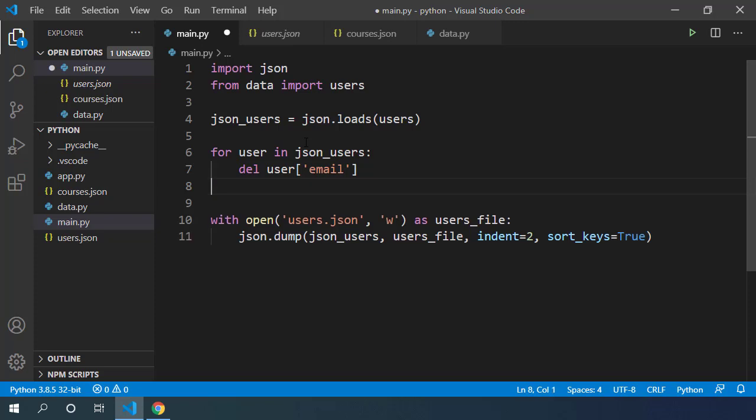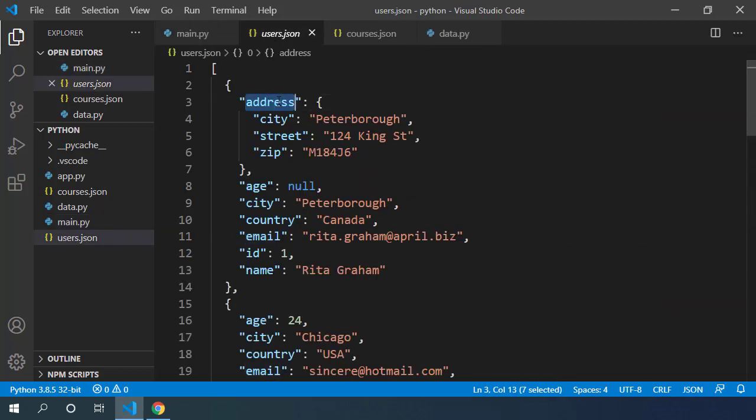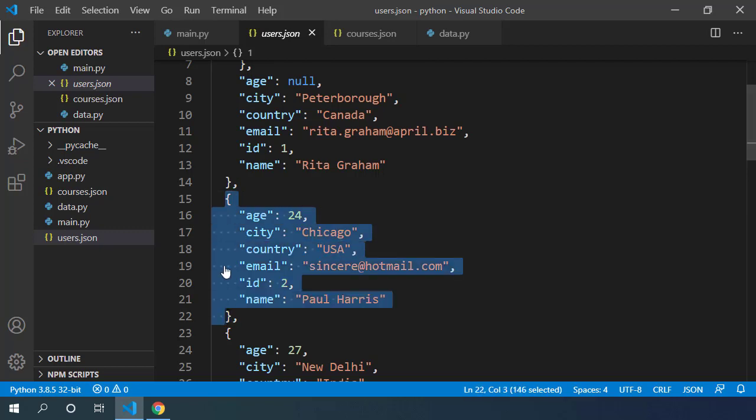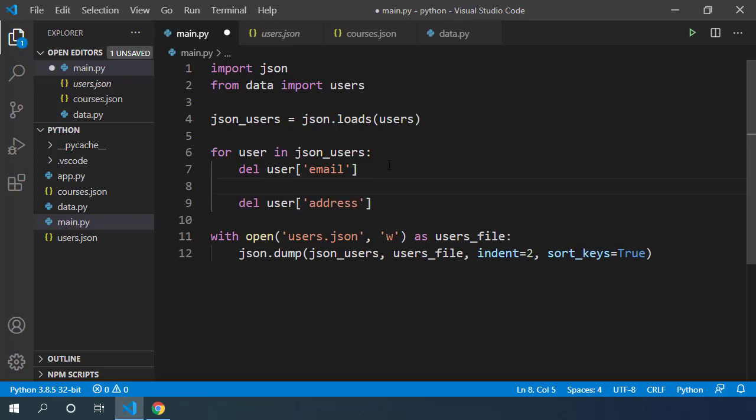Now you would think that you can similarly remove the address field. If I write del user address and try to run this, you can see that it throws a key error for the address key. In the user object, we don't have an address for all users, so we have to first check if the user has the address key. Then only remove that key, else don't do anything. I can do that like this. If address in user, then only remove this key from the user object.